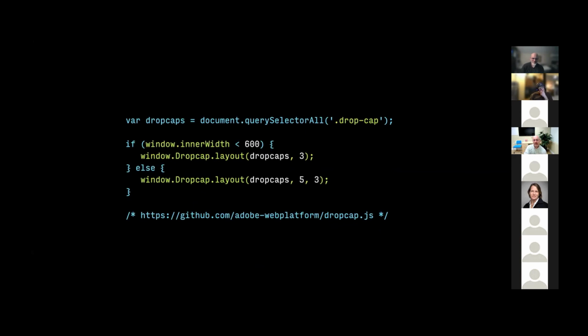Luckily, engineers at Adobe wrote dropcap.js to fix these inconsistencies. The setup is very straightforward with that piece of JavaScript. It's easy to adjust positioning by specifying the height of the letter and then how many lines you want it to span.